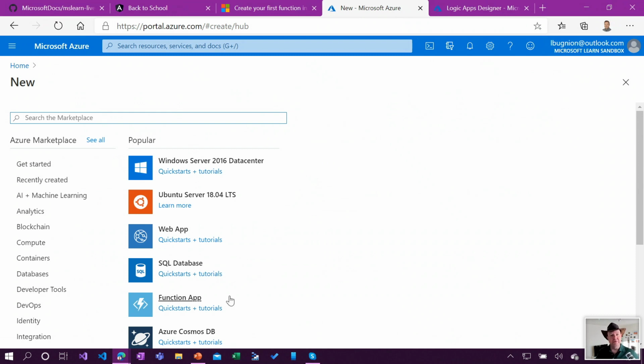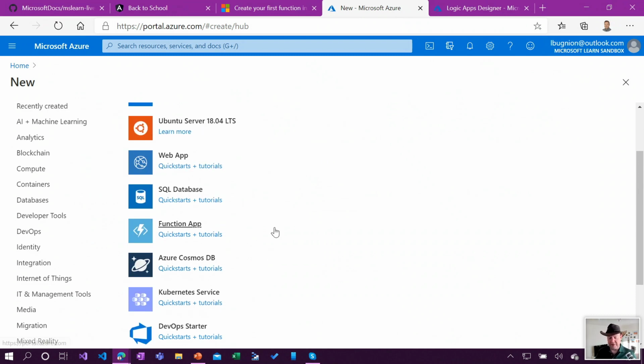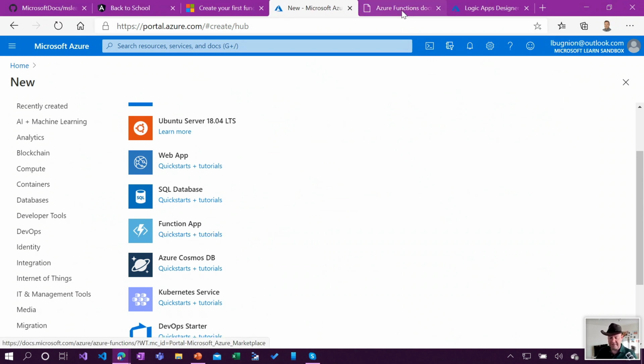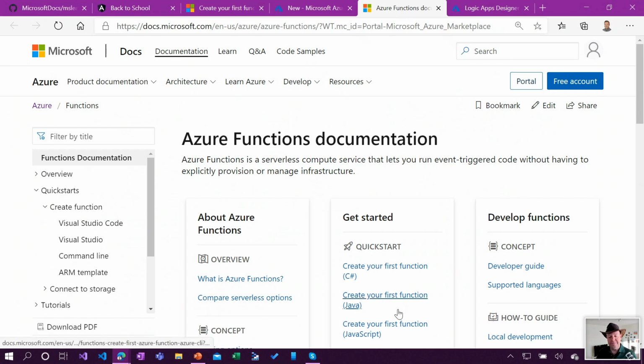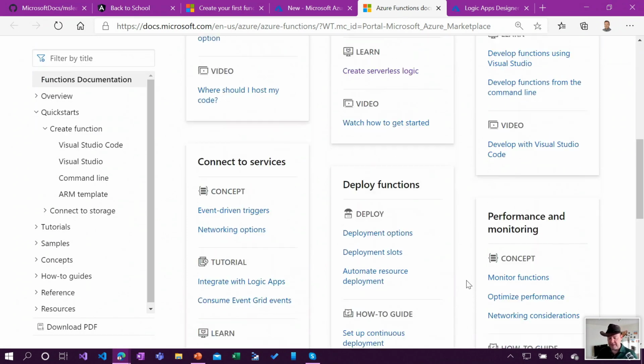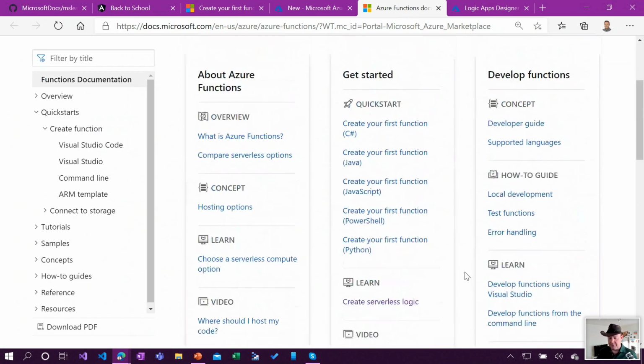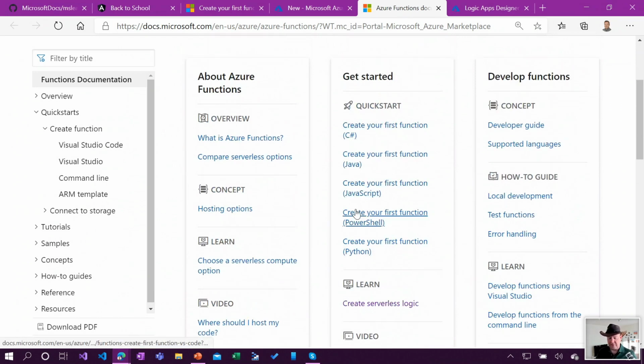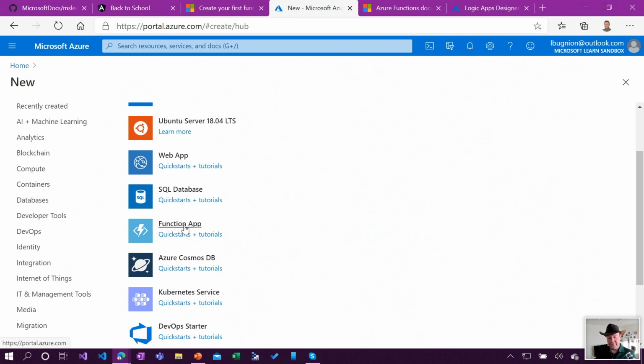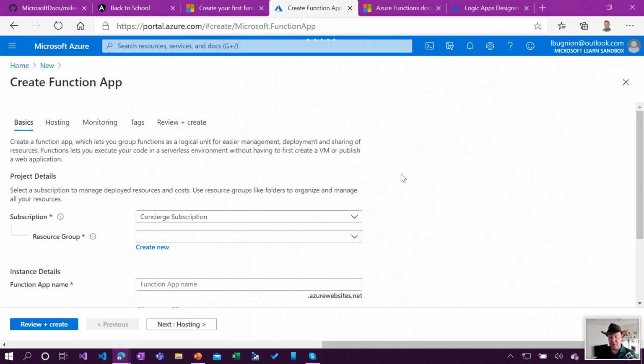So here we see that we have a number of choices that we can use. And here we see we have function application. That's cool. One important thing to know is that we also have quick starts and tutorials. So if you want to dive deeper into the function and build, for example, your first function using C#, Java, JavaScript, PowerShell, Python, you can do that from here. In our case, I'm going to go straight to the resource creation process.